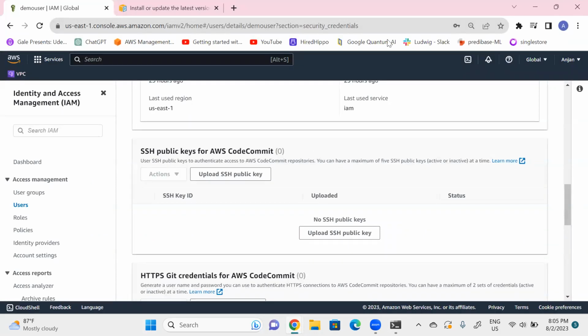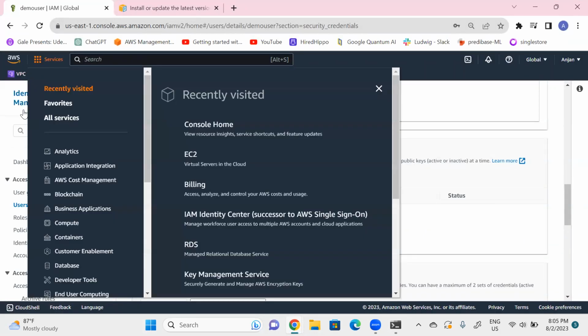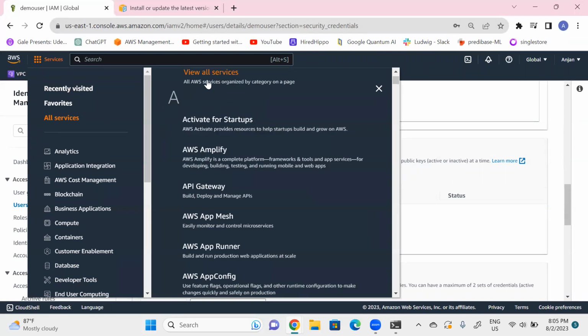Okay, so this is my AWS account. I log in with my credentials, and you are also logging in with your own credentials.